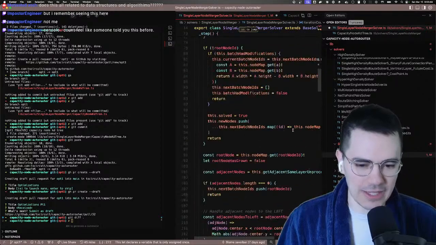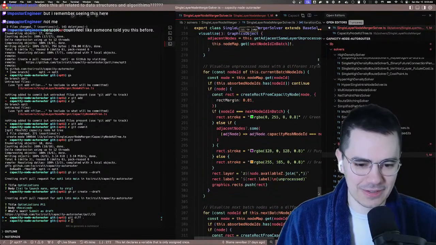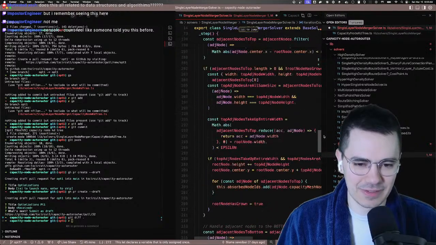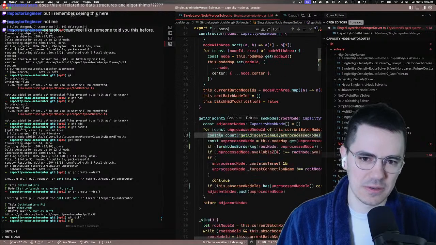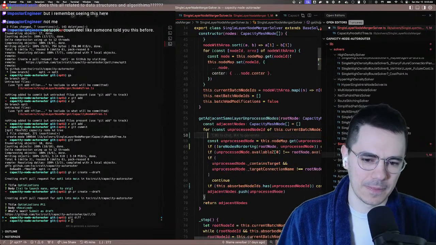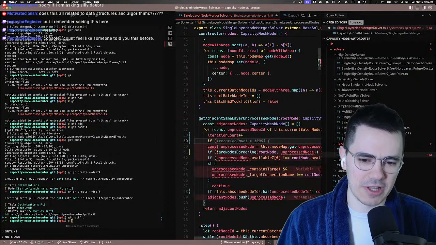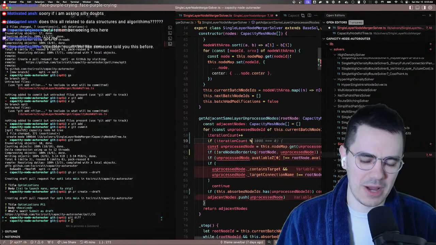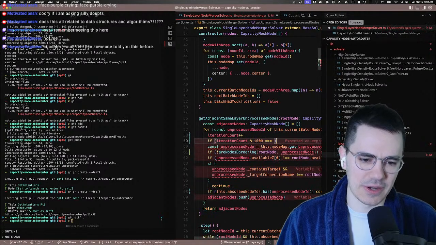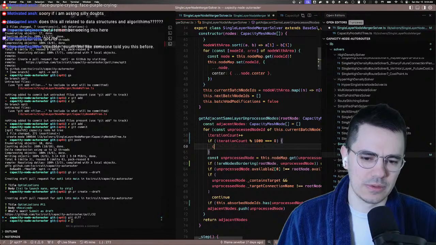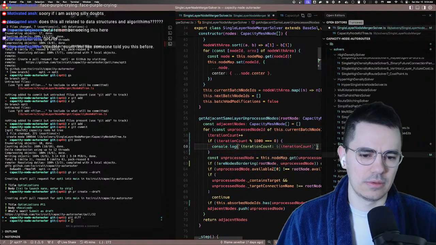Is this all related to data structures and algorithms? I mean, it's a lot of... I think Ansh is looking at the issues. We can take a peek at the issues. Okay, so I'm going to do iteration count plus plus, if iteration count modulus... I don't know, what do we want to do? 1,000 equals 0. We'll just do that.